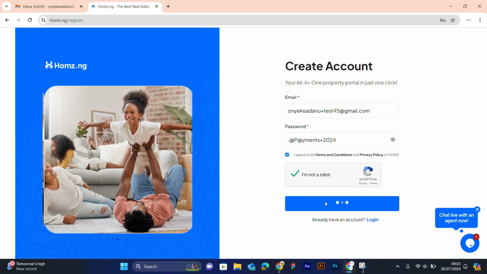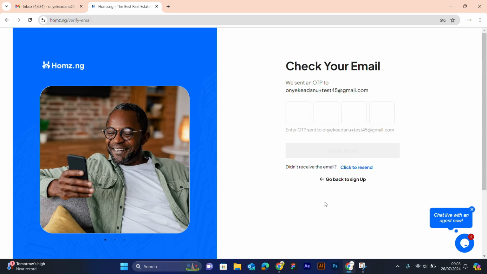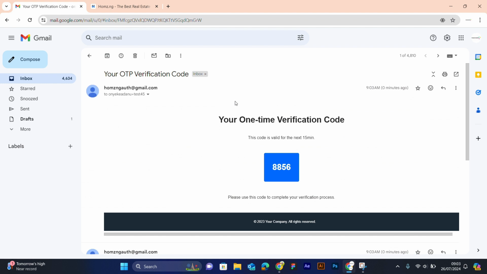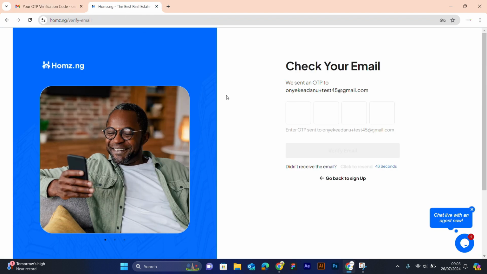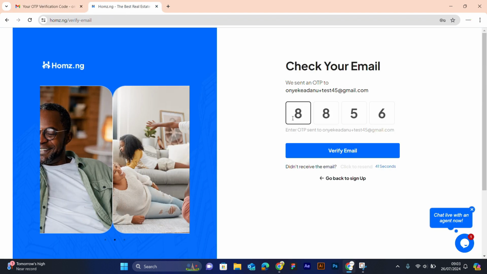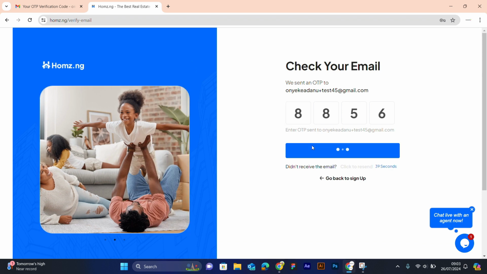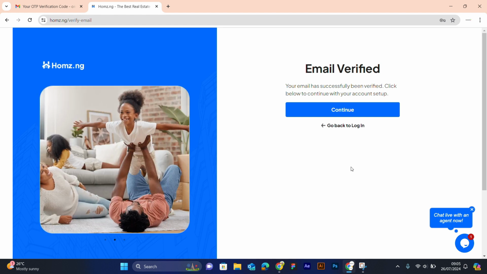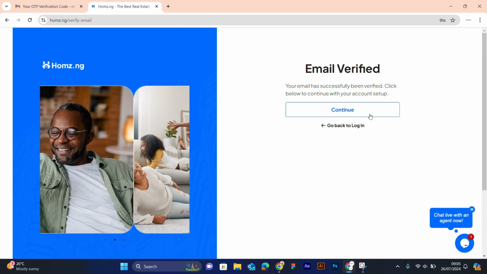Then you click on get started. Wait for it to load. An OTP has now been sent to you. Open your email and open the message that contains the OTP, the code that you will use to verify your email address. Now paste in the code that was sent to you and click on verify. Now your email has been verified. Then click on continue.